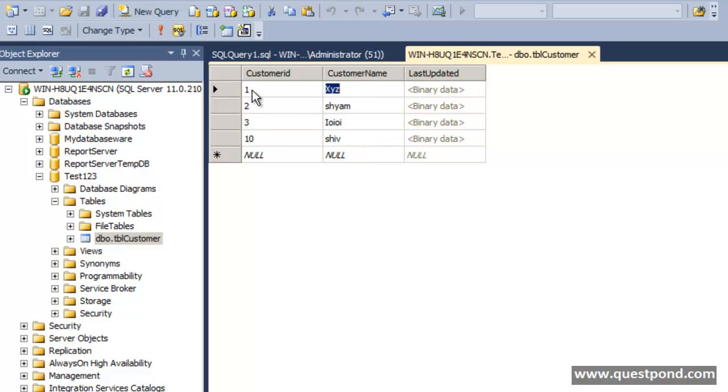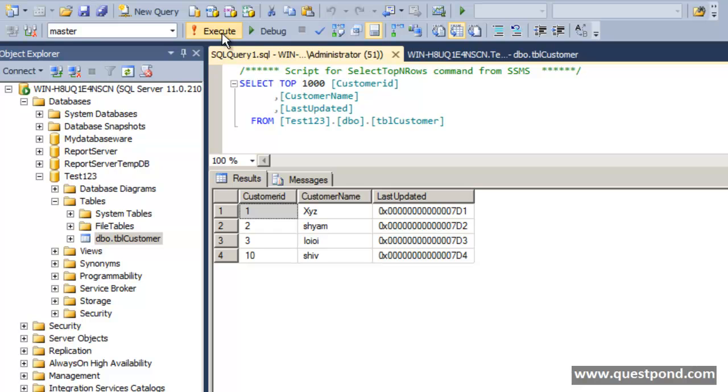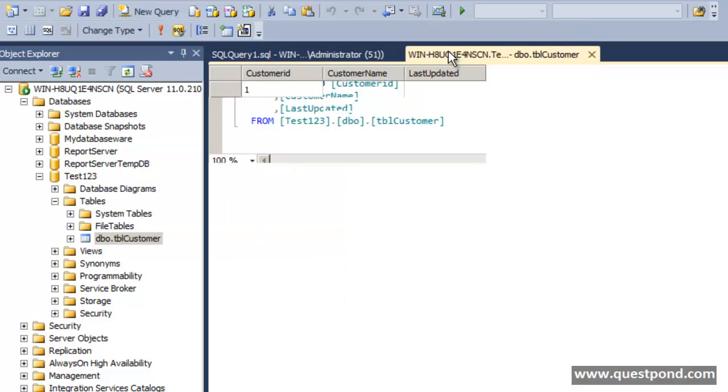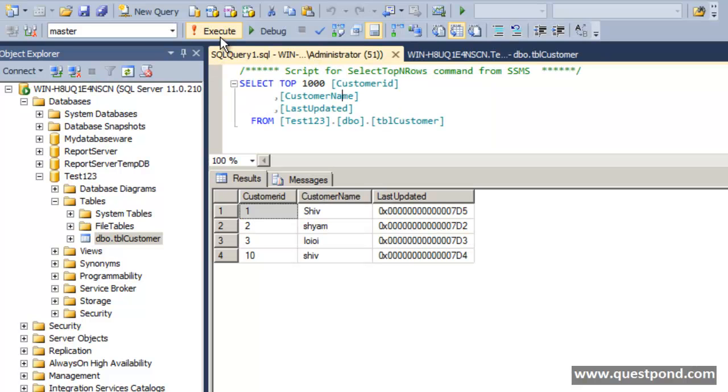So for example, you can see this first record here which has value XYZ. Let's say I go and change it to Shiv. Every time I update this value, it modifies this last updated field with a unique value. If I execute here, you can see that it has generated a unique ID called 7D5. If I change it again, let's say to Shiva, and refresh, the first value was 7D5. If I execute again, the value is 7D6.